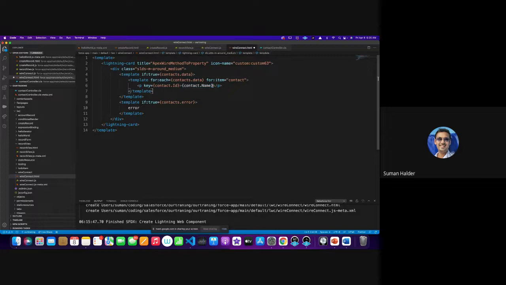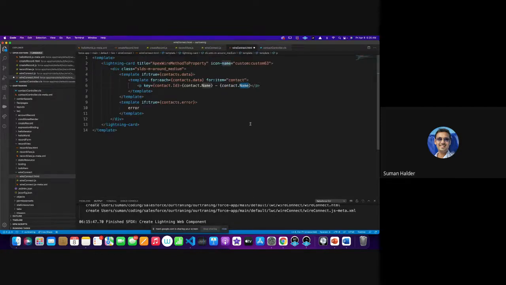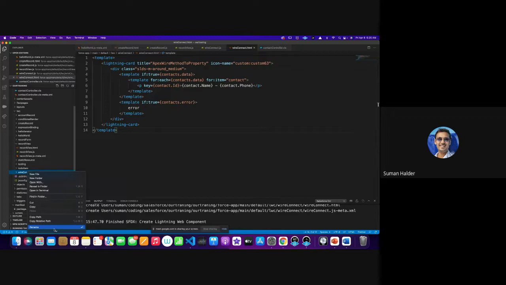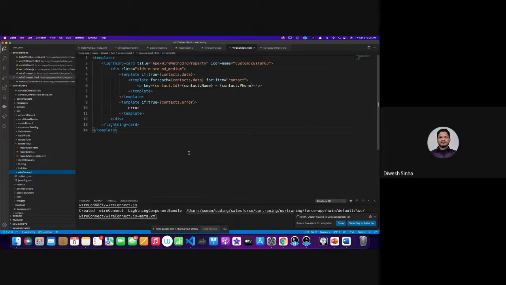I can add some more. Let's say I do a minus and contact and let's say phone number. Okay, now let me deploy this to the org. So how many contacts should I be seeing here in this loop? 10. So it will fetch 10.